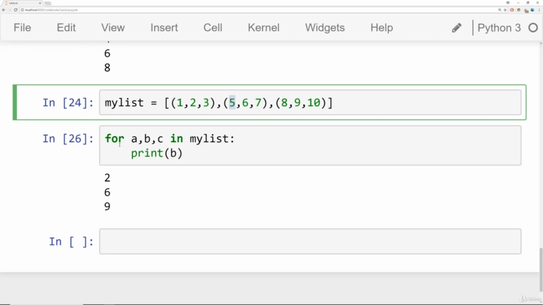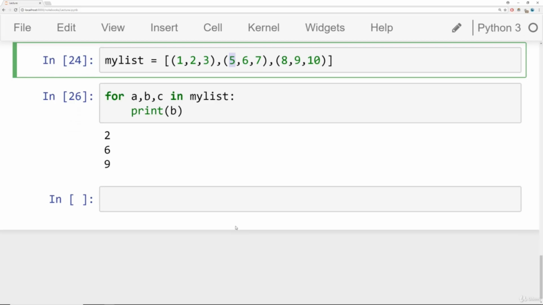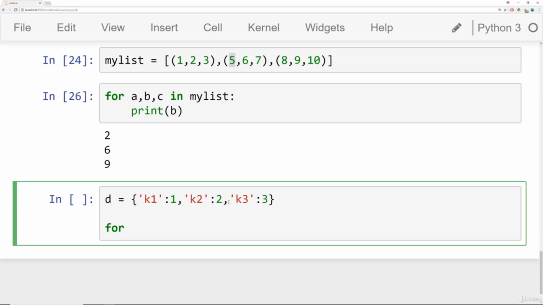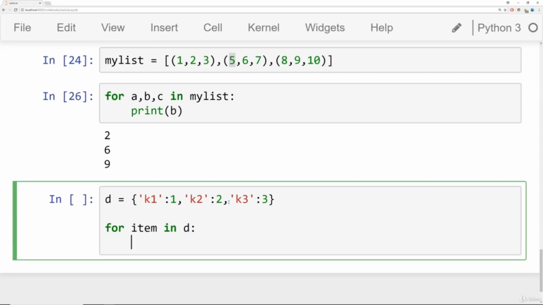Okay, so that's tuple unpacking, and now let's finish off this discussion about for loops by discussing how to iterate through a dictionary. So to do that, we're going to create a dictionary called D. It's going to have K1 as a key, and we'll have the number 1 as that value. We'll say K2 here, colon 2, and then we'll say K3, colon 3. And then I'm going to, for item in D, print the item.